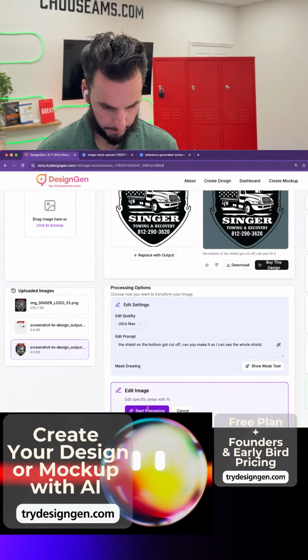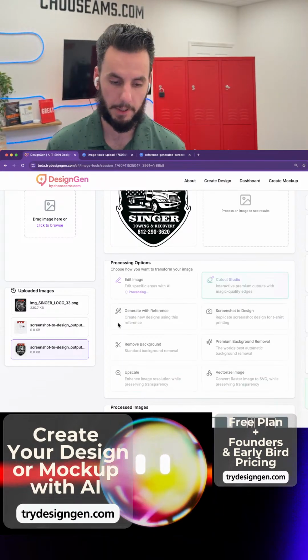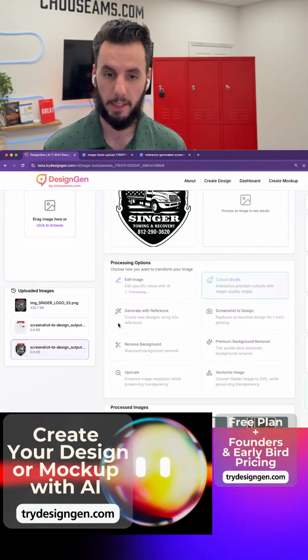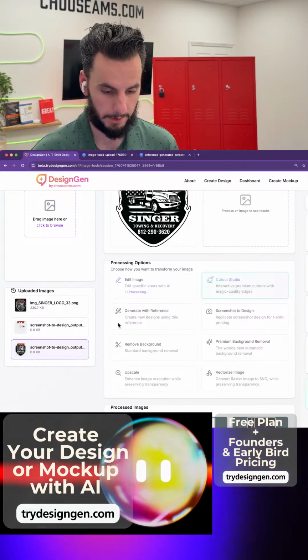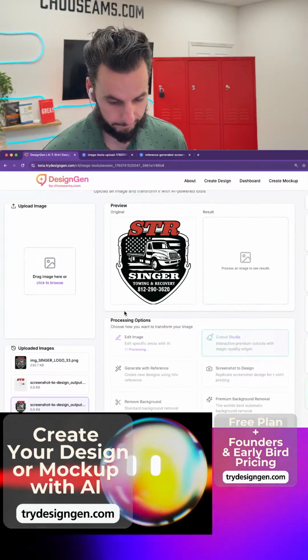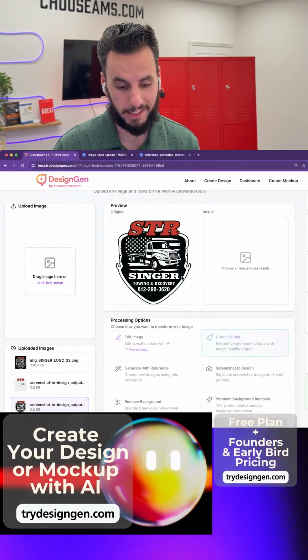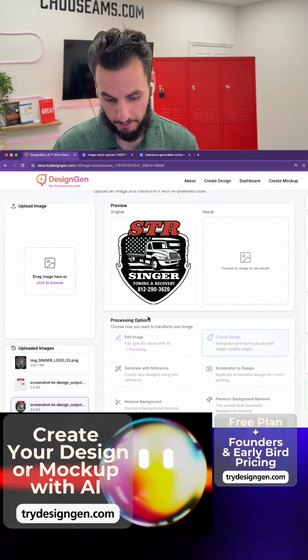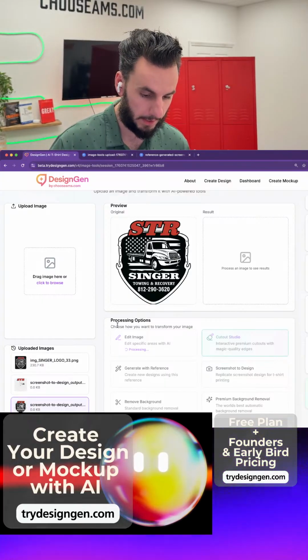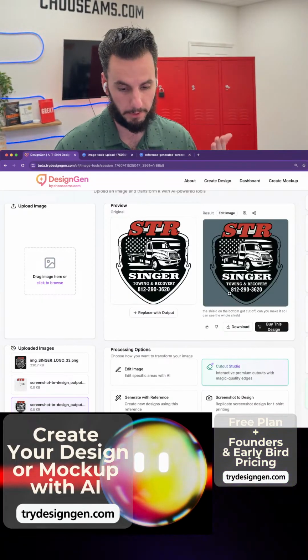Okie doke. So I said the shield on the bottom got cut off. Can you make it so that I can see the whole shield? Let's see if it can figure it out for us. It's going to edit our design and then come back with the edited result. Hopefully this time it will give us the changes that we're looking for.